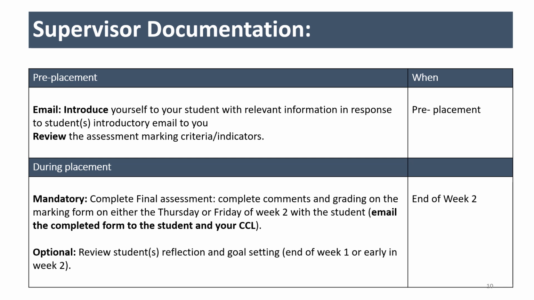Students are also asked to complete a reflection during the placement. So that is something you may ask the students to show you, and that can be a good idea to have a look at that around the end of week 1 or early in week 2, just to review if the student has any particular goals or any particular learning opportunities they are hoping to see or do during the assistantship with you. However, the only requirement is to please complete the final assessment form at the end of week 2.